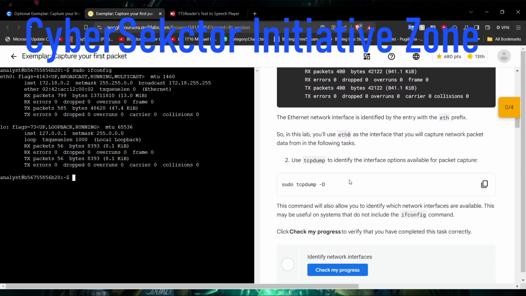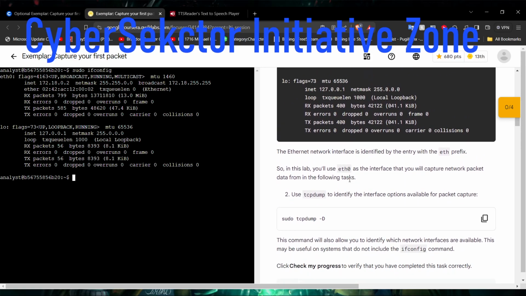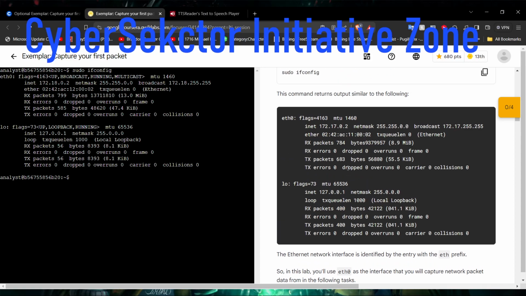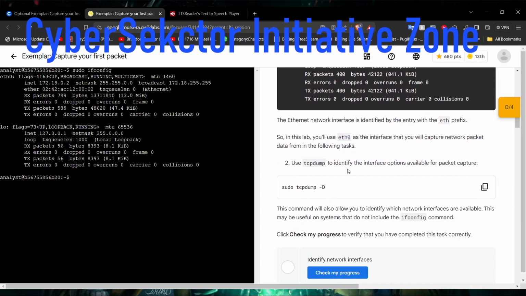So pretty much what we're doing right here is that we're going to use the Ethernet interface to capture network data coming from the following tasks, along with tcpdump. So yeah, just pause this video if you need to take a look at the screen for what you're looking for. But this is our general information that we see here.